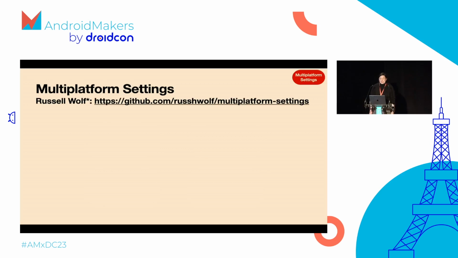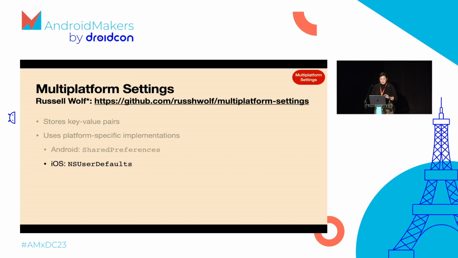So Multiplatform Settings from Russell Wolf is exactly what you need if you need to store key value pairs in a platform-specific way from your common code. For Android, you'll be using SharedPreferences under the hood, and for iOS, you'll be using NSUserDefaults. What I really like about this library is the way that it allows you to write more idiomatic Kotlin code. For example, the way that it handles nullability is much nicer and less Java-y than SharedPreferences.